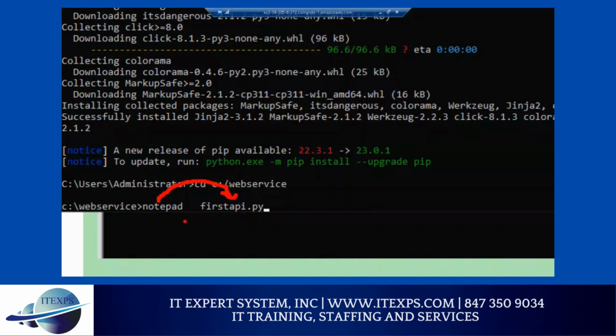So not paid, first API.py. If you are doing movie, you can say movieapi.com. If you're doing book, API.py. Can you tell what was the notepad for then? Editor. So Windows does have an editor, notepad, so we are using that. You can use Notepad++ if you have, but we don't, but notepad is there.